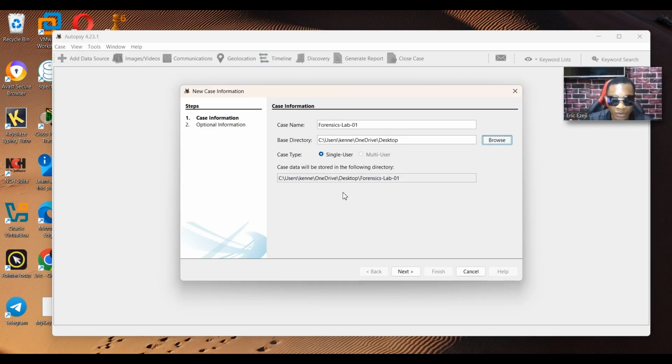So when you are done, you can put your case type. Is it a single user or multi-user? You can select either one here, and we are good to go. So what you do is go to next.